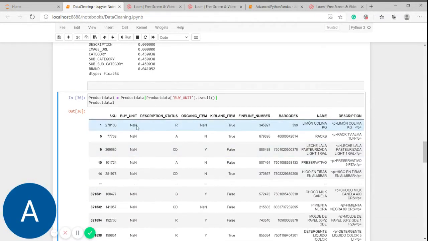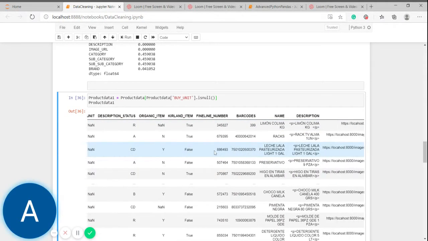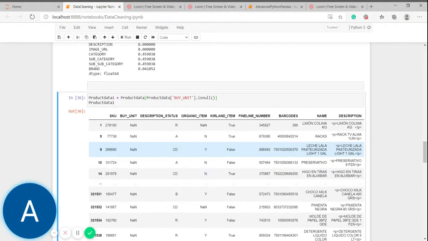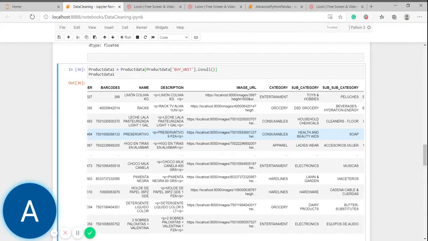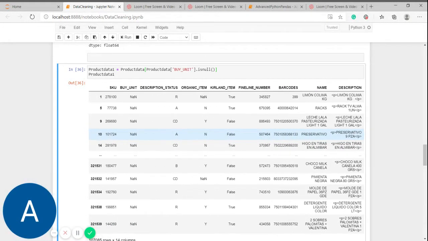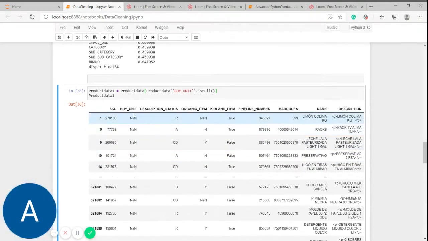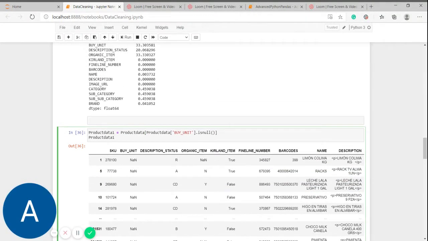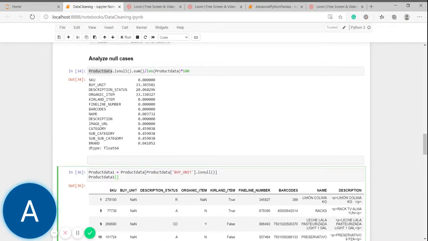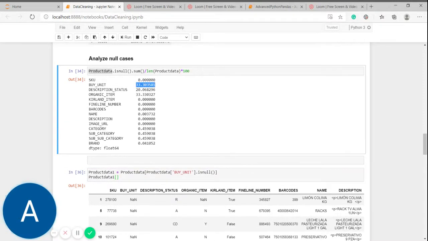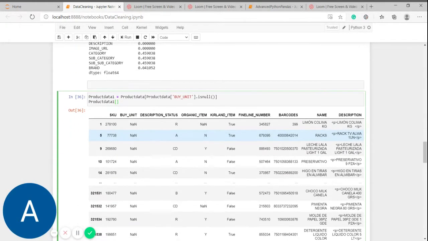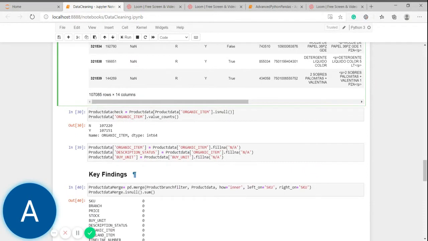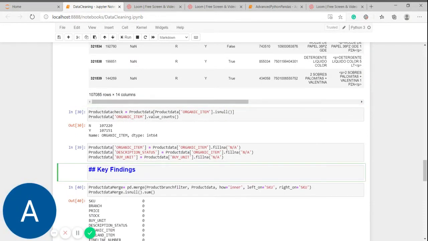So looking at the NaN cases, we don't see that we need to exclude or drop these columns, because for the other fields the value is populated, and we need to include these fields. So let's check how many cases we have. We saw that 33% is blank NaN cases. So this is going to be another key finding that we need to tell the client.